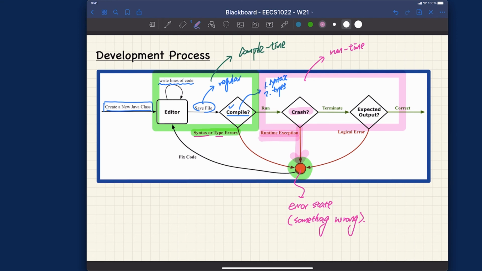Another way things might go wrong: let's say your program doesn't crash, it does terminate. However, the values or the output that your program produces simply do not match the expectation. That's what we call a logical error. So this might be another way that things might go wrong.